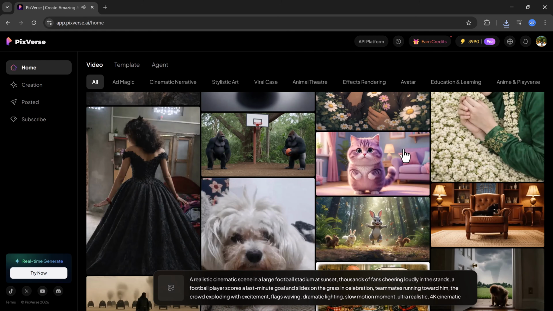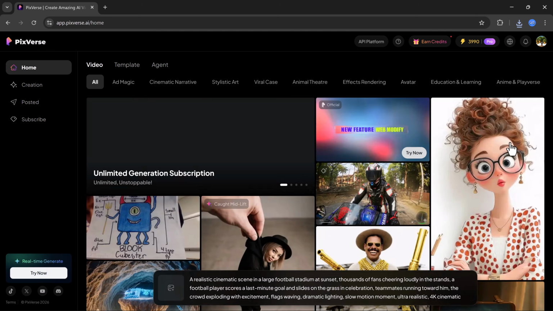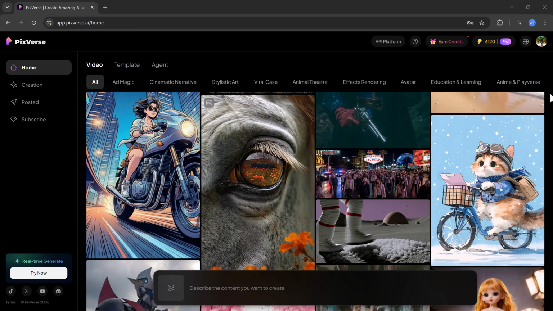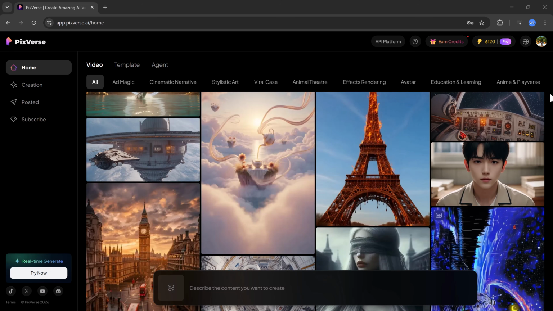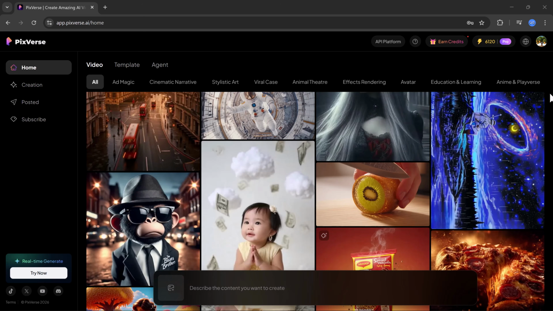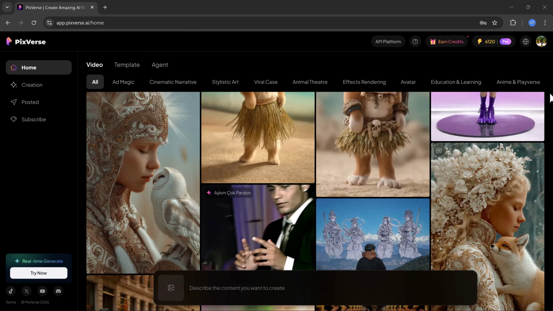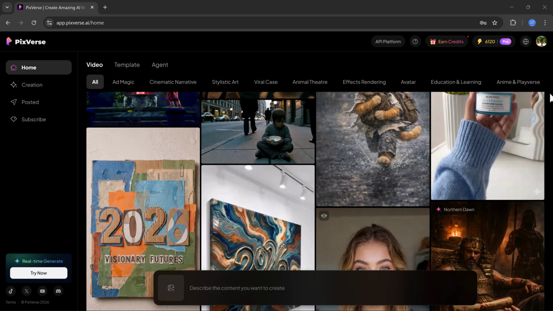So overall, PixVerse.ai gives you a complete AI video toolkit. With the Modify feature, you can swap people or objects, add new elements into scenes, remove unwanted distractions, restyle videos with new visual aesthetics, and with V5.6, you can generate cinematic AI videos from scratch. Plus, the templates feature makes it incredibly easy to create viral-style content in seconds.